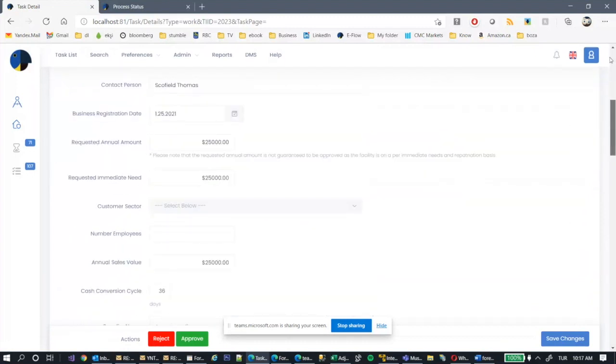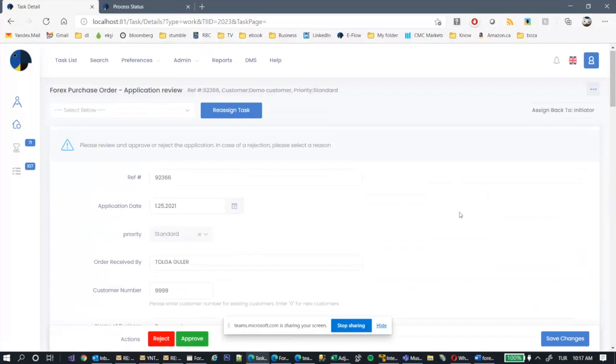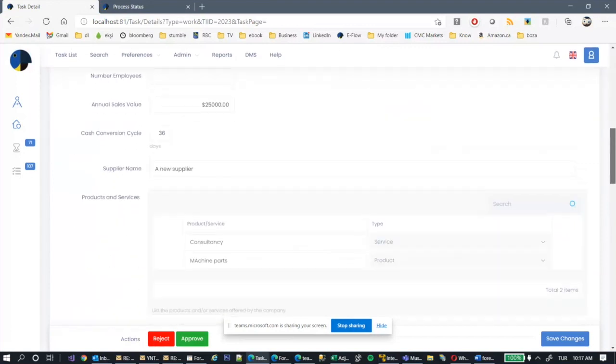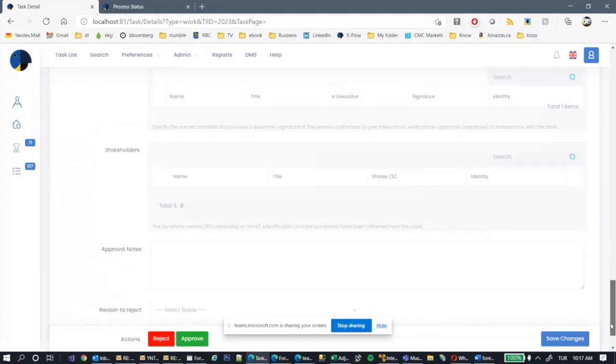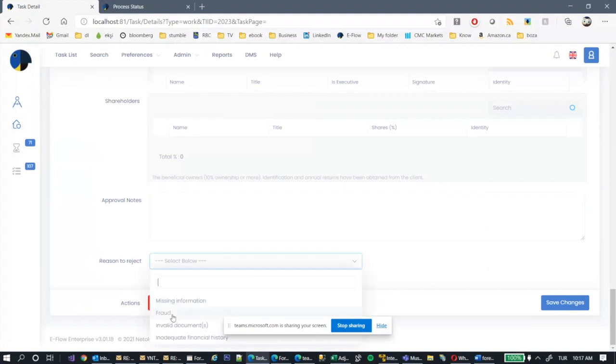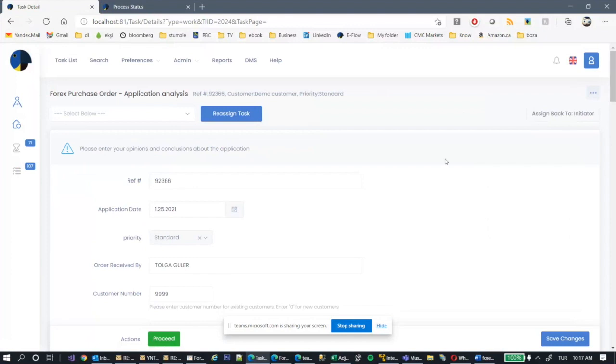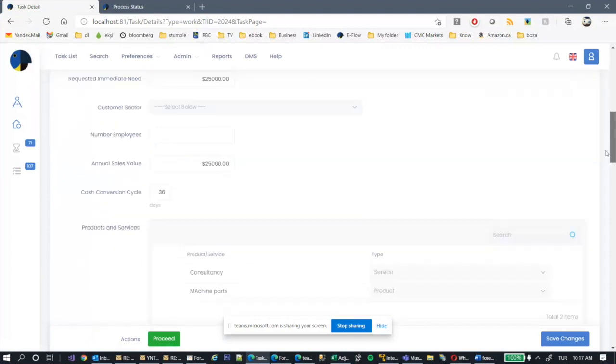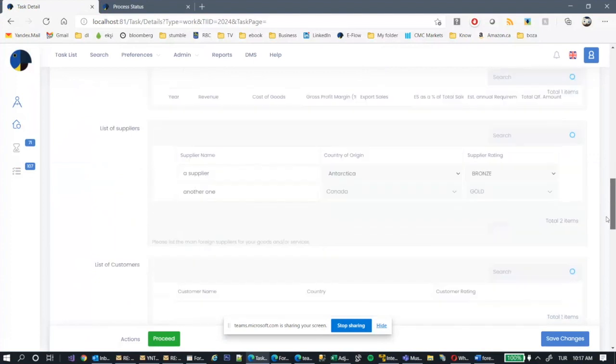And now this is basically the step where you have to review as the manager or the decision maker. You type your notes if you have to, or you can reject the application, but then you have to select the reason why you are rejecting. These are the reasons I typed here in the combo box. You can define as many as you want. And let's say we approve and proceed with the application. This is then the final approval step.